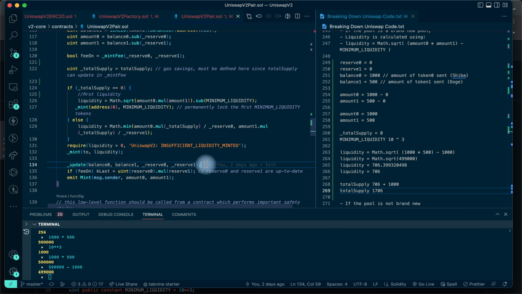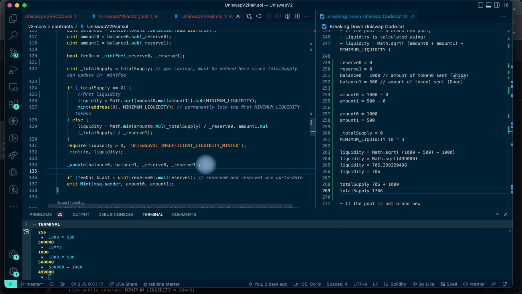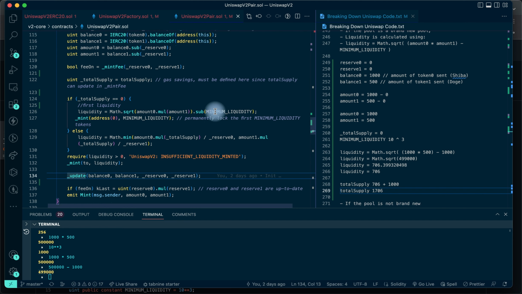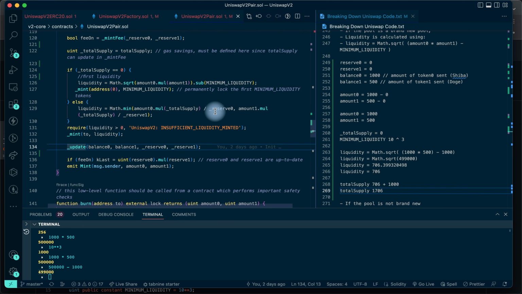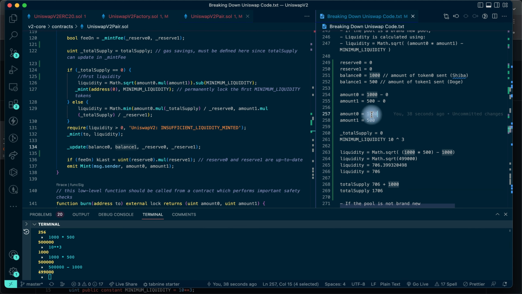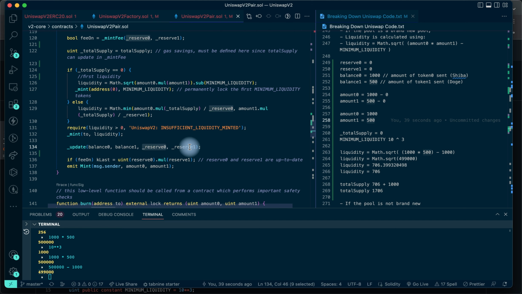The update function is called. Watch, pay attention, please. This update function is now called, and let's look at it. The update function takes in balance 0 and balance 1. Remember, our balance 0 is 1000 and our balance 1 is 500. Our reserve 0 is 0 and our reserve 1 is 0 as well.